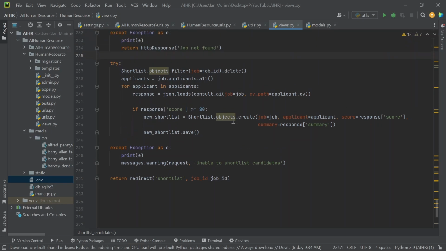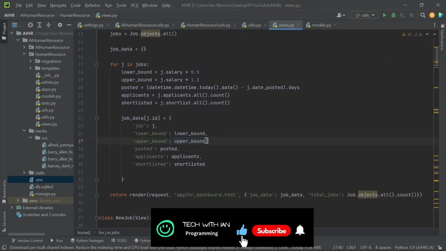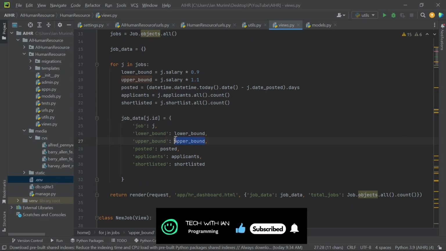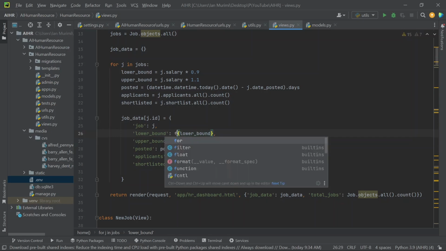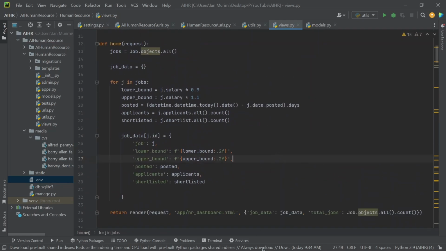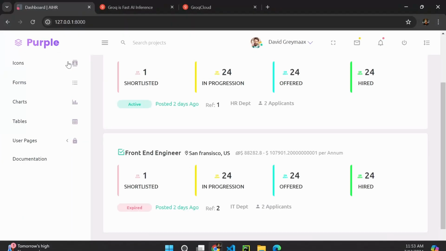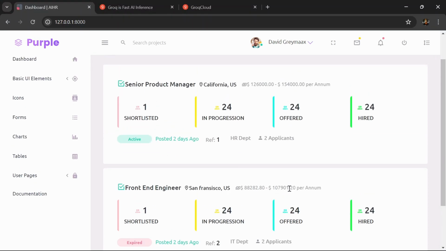So back in PyCharm under views.py, in the home view, we are going to change this to be an F string, and we are going to format it to 2 decimal places. We'll also do the same thing to the lower bound. So put that F string and we format this to 2 decimal places. So now if we go back to the browser and refresh, see they are formatted in a better way.